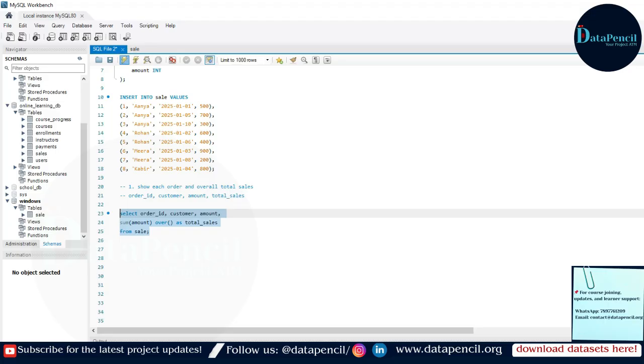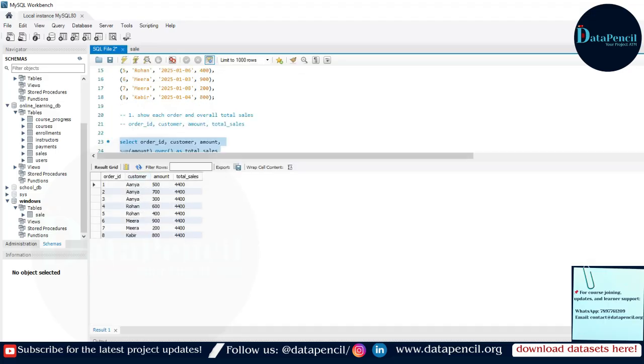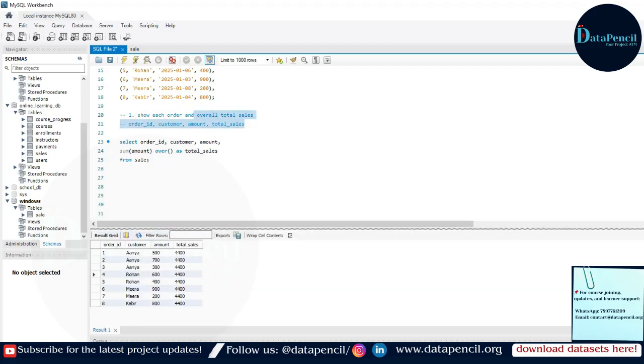Okay, you will be able to see the difference. So just run this one first. Here we now have customer and order ID, meaning we have each order, right? Order ID is this, customer was this, amount was this, and the total sale was this. Since it says show each order, we have order ID, customer and amount, and then the last column, total sales, because the query also wants to see overall total sales. That's why we have done it this way.